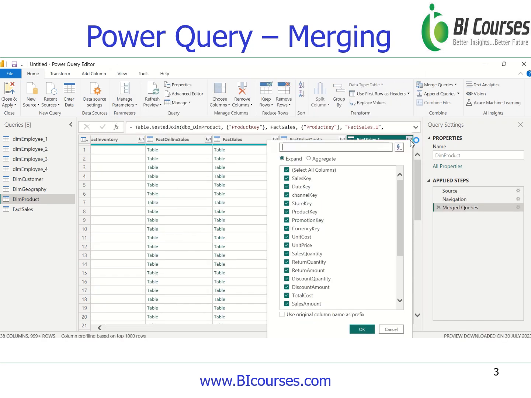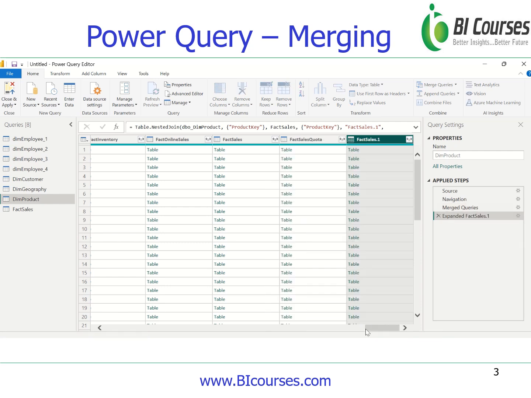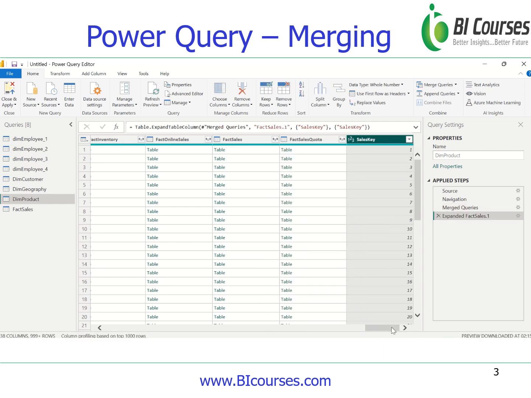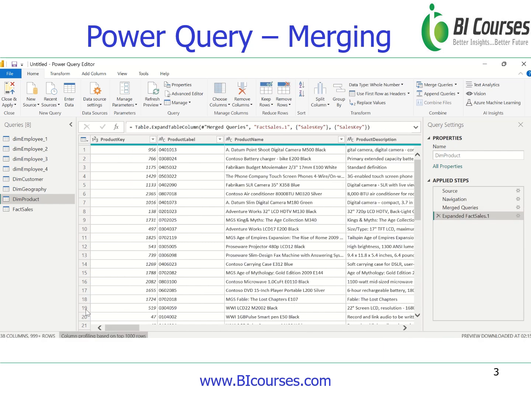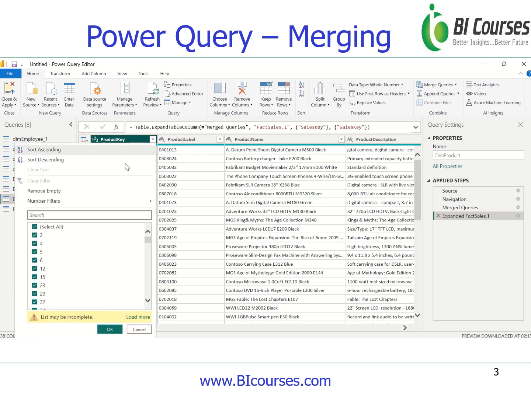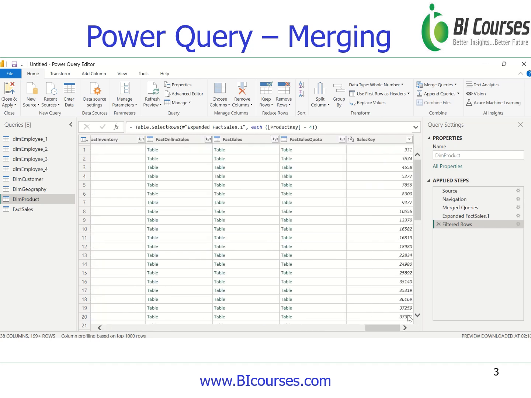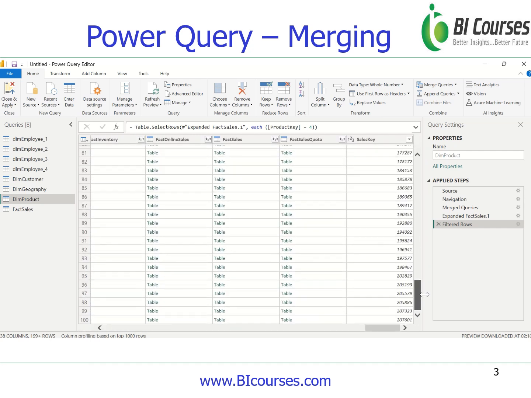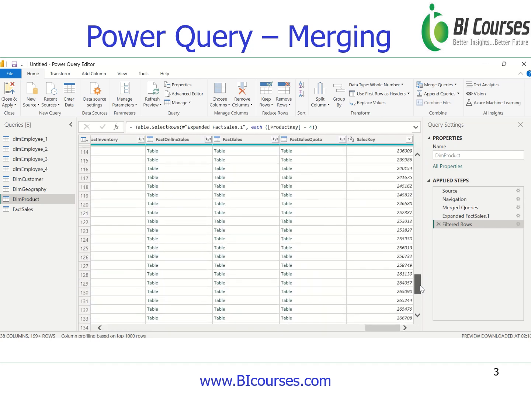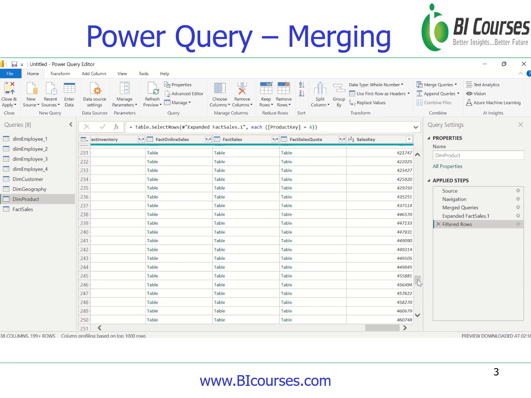We will see what columns we are interested in. As said, we are just interested in sales key. We select sales key. Now if you see, for the same product 4, we have n number of rows, right?